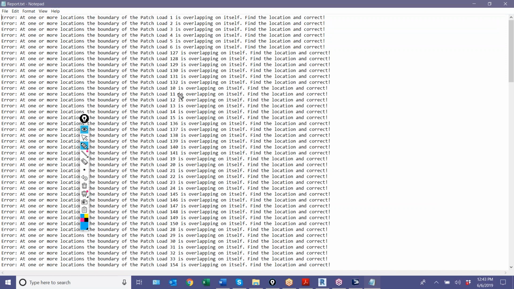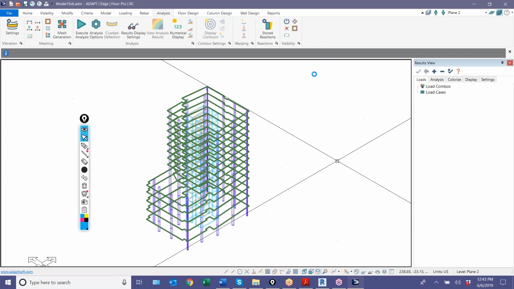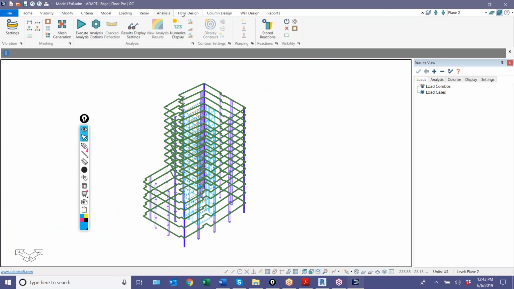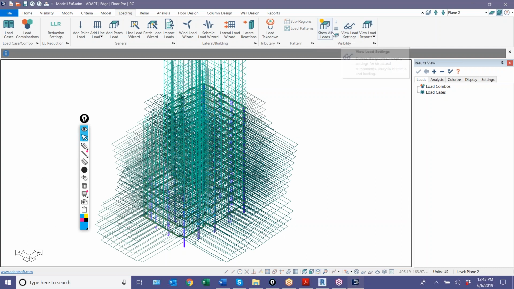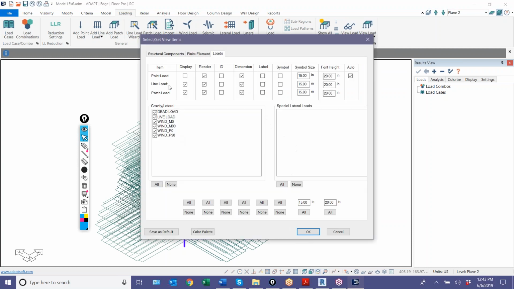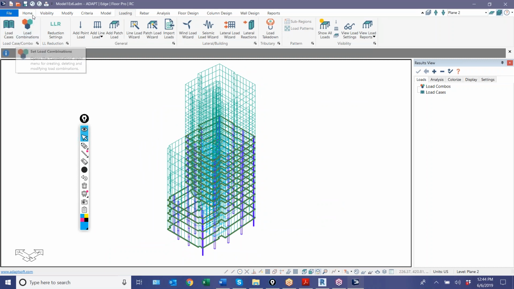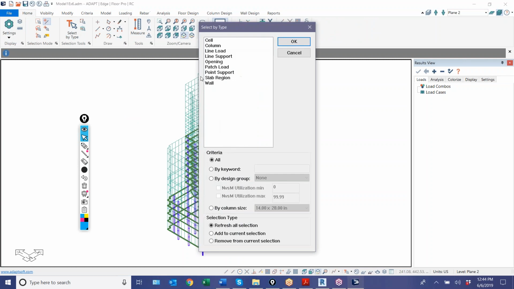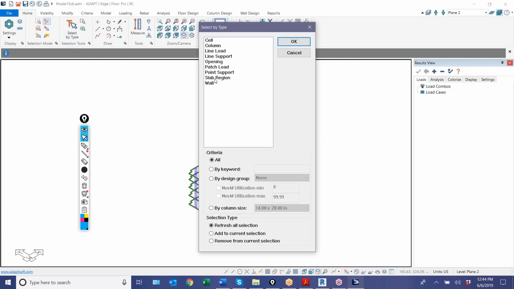So while this is running, it says there's boundaries of patch loads overlapping on itself. Let's see if I can quickly identify what's happening here. Let me go into loading. Okay, I'm going to turn off. I'll go to patch load, dead and live. Oh, okay. And I'm going to select patch loads and line loads. And let me try this again. So slab region.